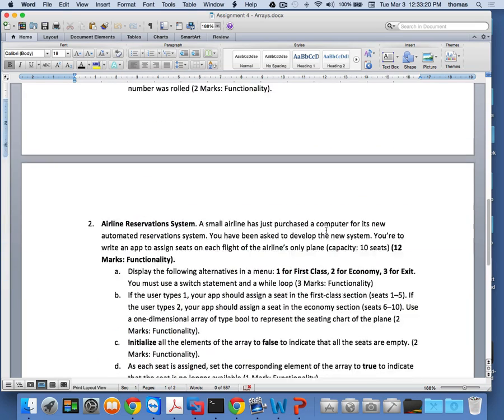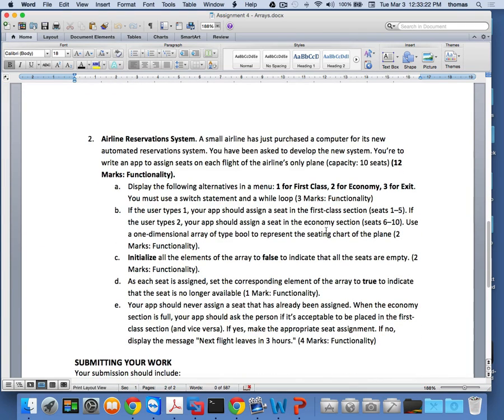All right, so that's a die roll. The second part, there's 2 parts of this assignment. Basically, if you think about it, it's almost weighted equally, 5 and 5, but this one's probably worth a little heavier, this second part. Part 2, airline reservation system.